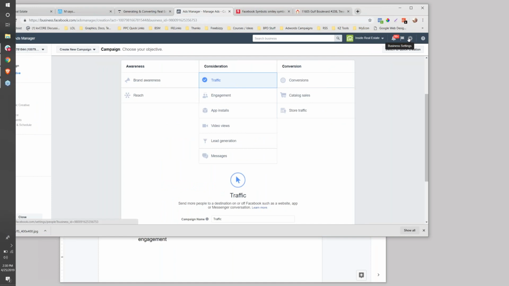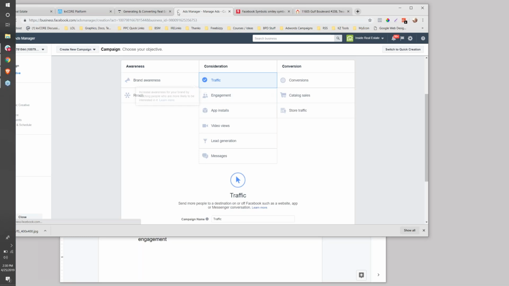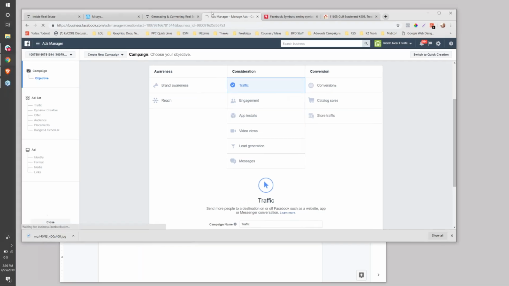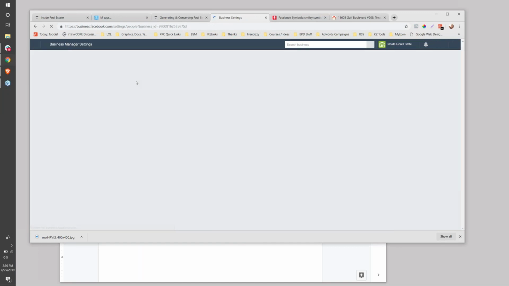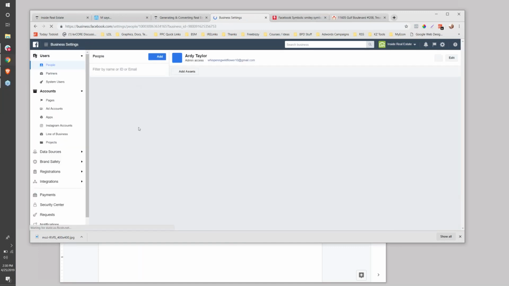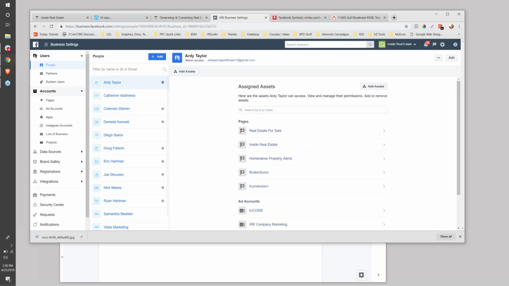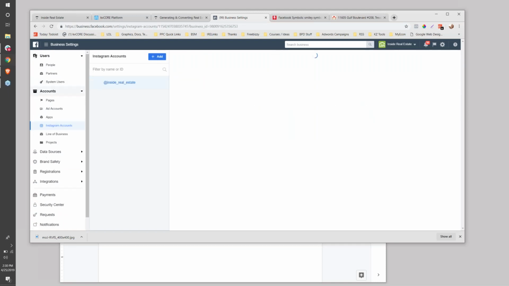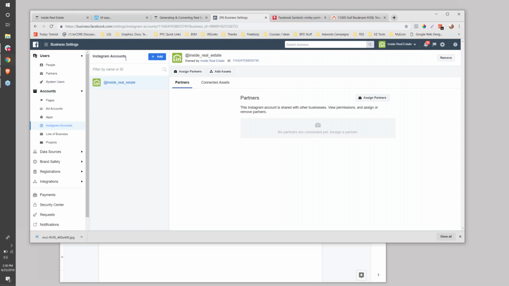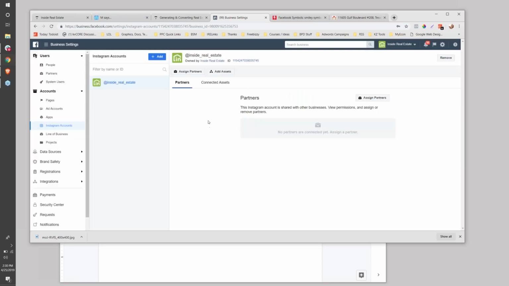I will show you now in the business settings, which I kind of alluded to, where you can tie your Instagram account up. Give me a second here, it's loading up. You'll see right over on the left side, it says Instagram accounts when you get into the main business settings, and you can add Instagram accounts that can be tied up. Then you can run your ads off of those Instagram accounts.